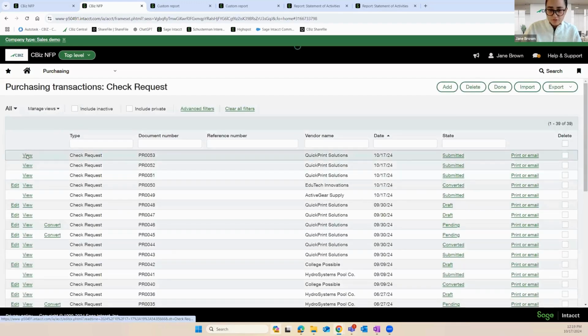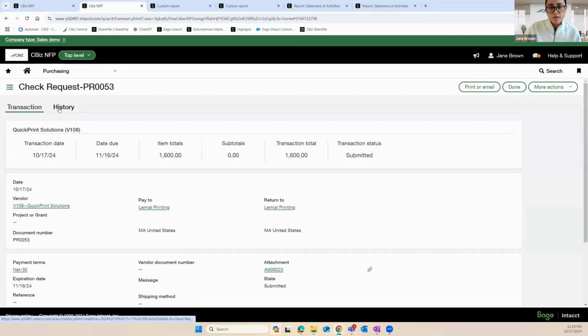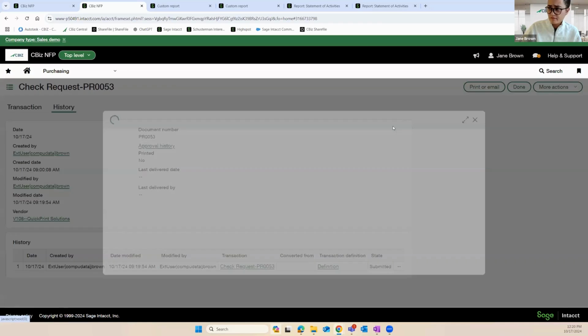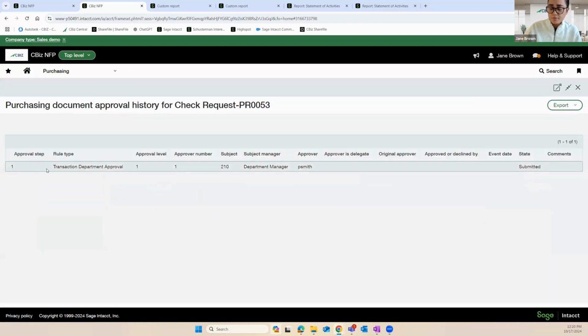So if I come back into this check request just to take a look at that approval audit history, I can click into this approval history, and this is going to show me where this check request is currently sitting. With how I've set this up, I have routed any IT spend to Patty Smith, who is the IT department manager. And it's showing me what's going on here. So this is currently sitting with Patty Smith, and it's in a submitted state.